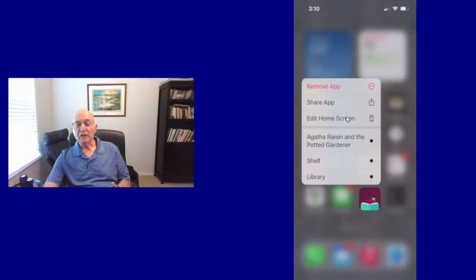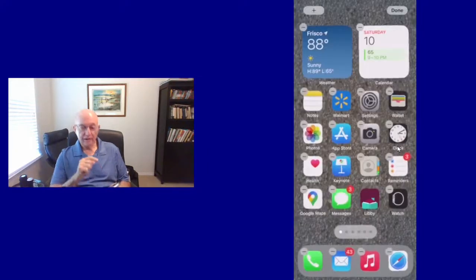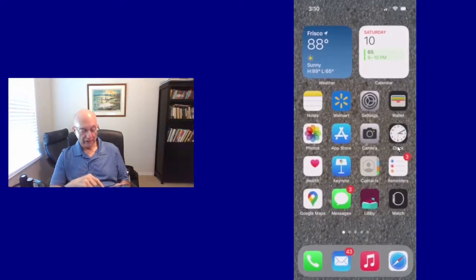And these are just things that I can do. So if I want to get this app off my screen or off the phone entirely, I can use the remove app, and it will give me the option to remove it from the screen or remove it from the phone. I could share this app with somebody else if I want to, or I could edit the home screen. If I do the edit home screen, I'm going to touch that. When I do that, you see it just puts me in squiggly mode so that I can do whatever I want with that.